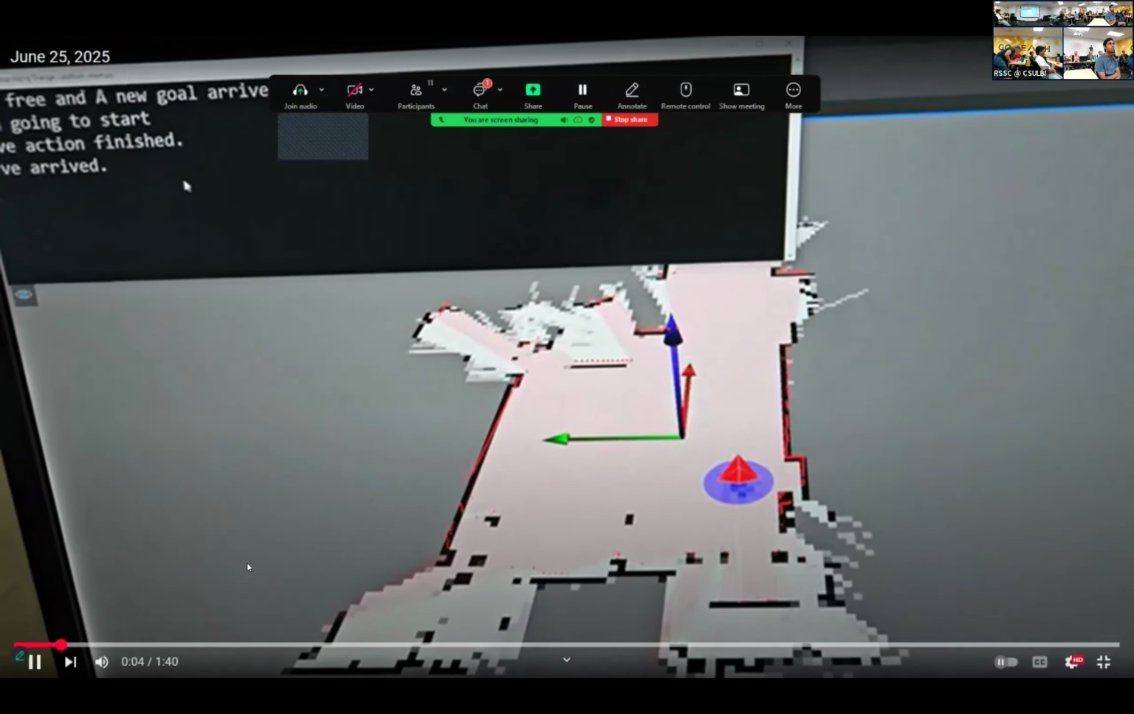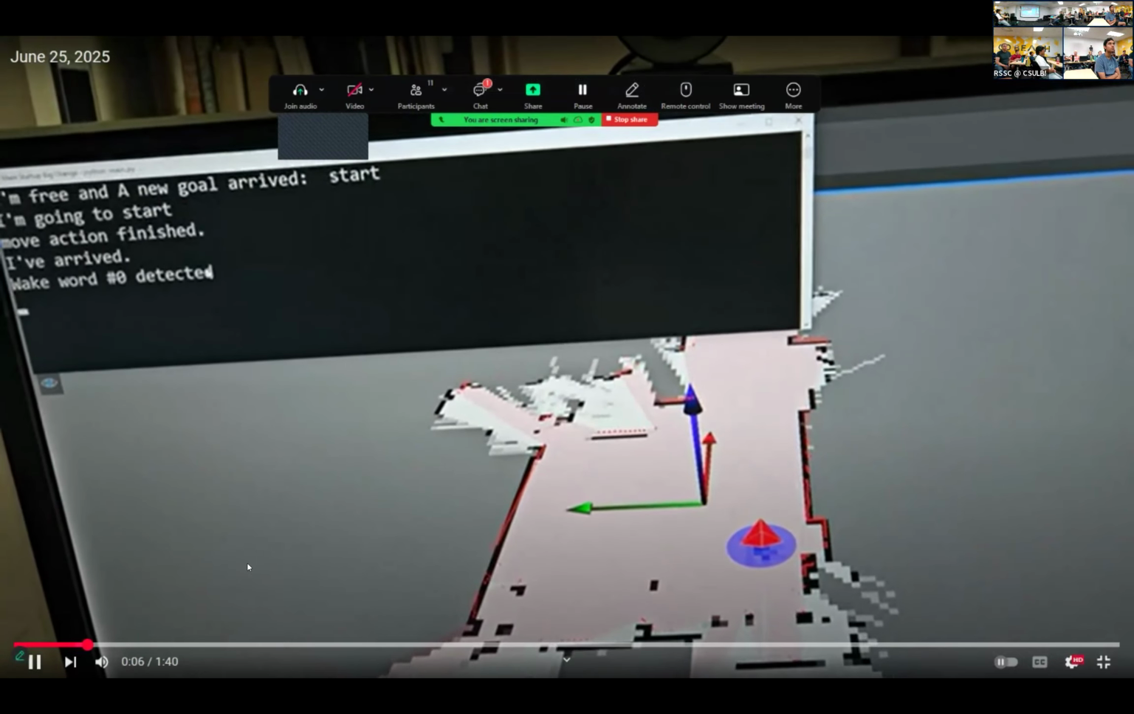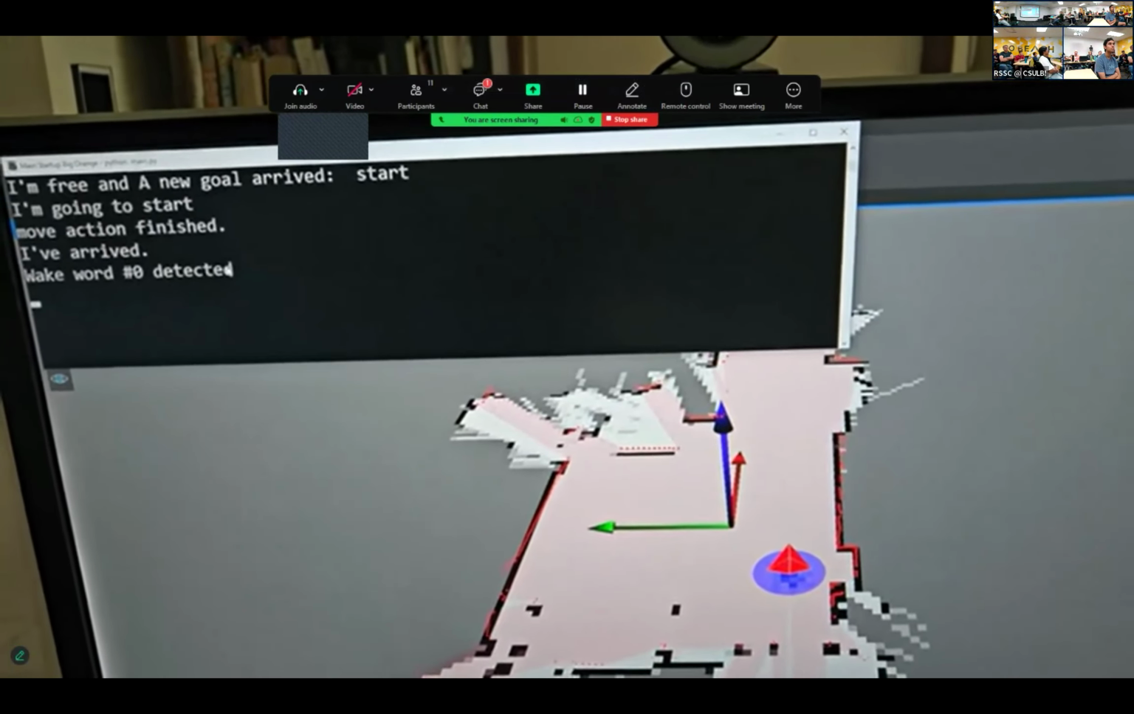Hey Orange, drive in the path of a square of 1 meter sides.